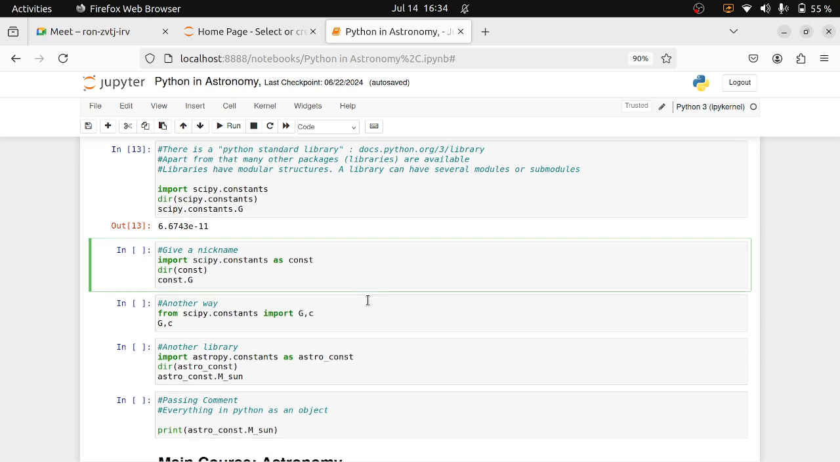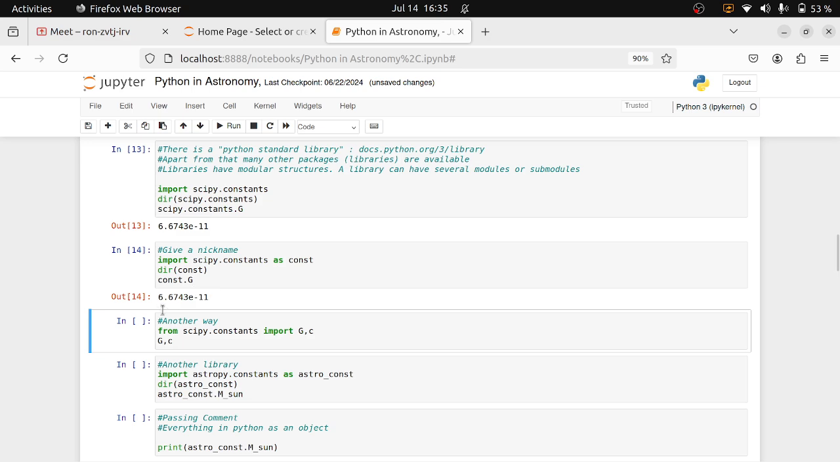Again, scipy.constants is a very big name, right? We can give a shorter name to it. So I can just import scipy.constants as const. What does this do? This just renames. Whenever you type const now, it stands for scipy.constants. The command is as simple as that. Again, the same thing, const.G.